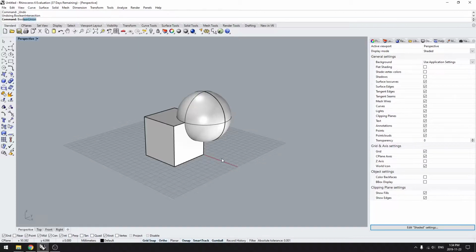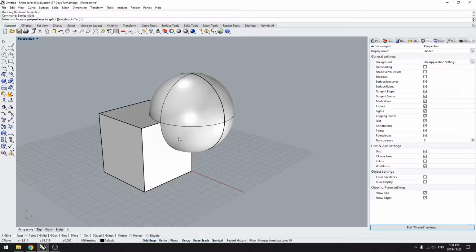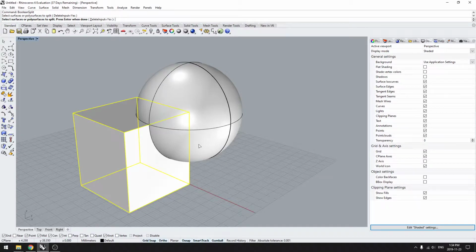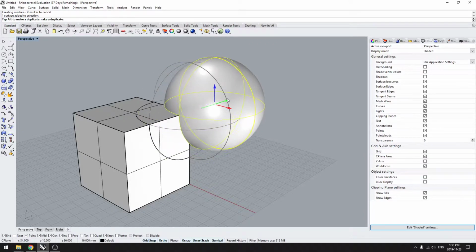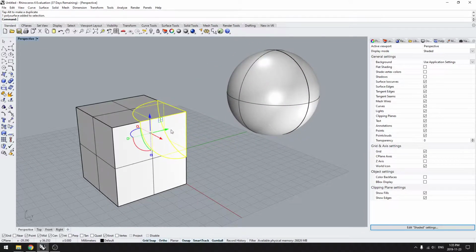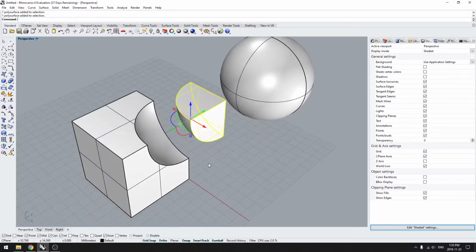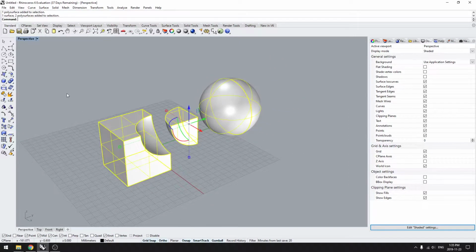And the last one is Boolean split, which is it's Boolean difference, except you keep all the pieces. So when you do Boolean split like that, you see that you keep both the splitting objects and you get the intersection, right? So it's kind of like Boolean intersection, but you keep all the objects.